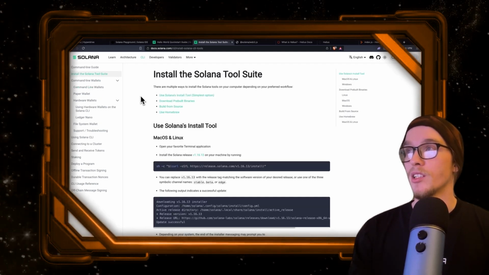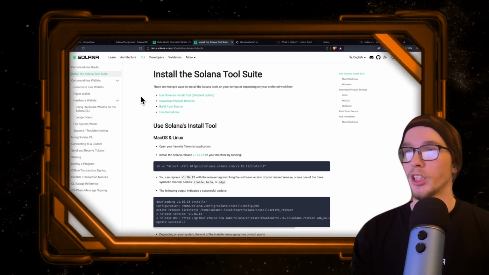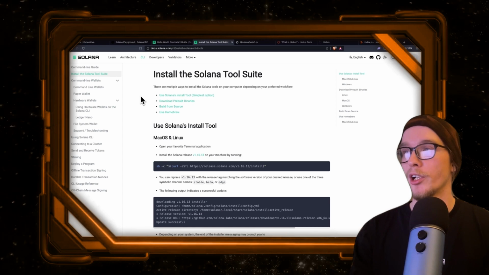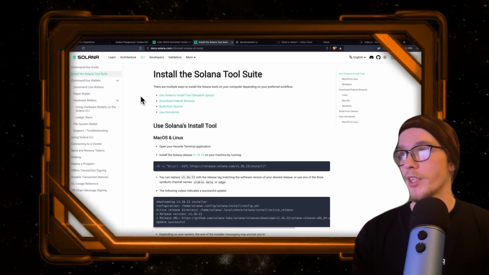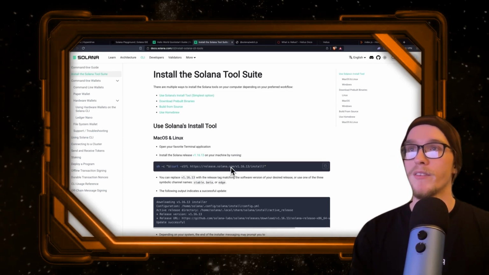So next I want to jump into the Solana CLI, which is basically a tool suite where you can end up accomplishing a lot of different things on Solana, from creating wallets to staking to deploying a program. You can just do a lot of very different things. From here, we can install it. I already have this installed.